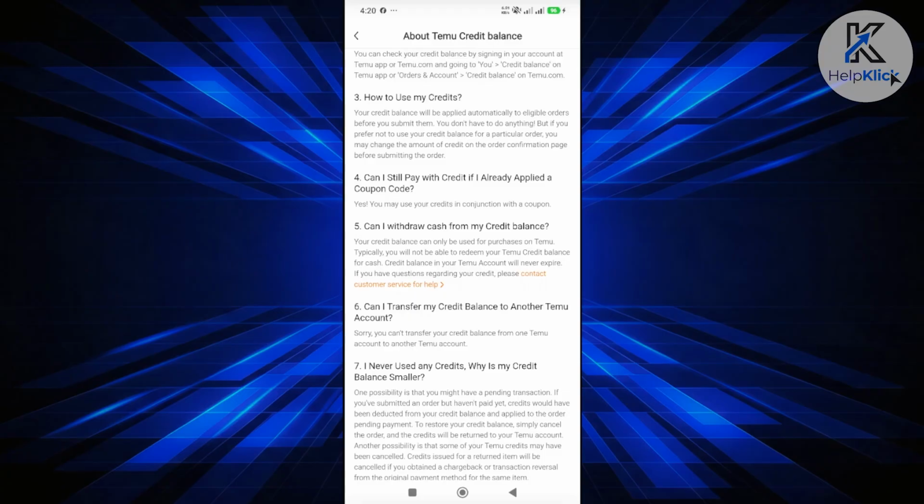Now, the exact question here, can you actually withdraw it? Well, the thing with credit balances in Temu is you will not have the option, or they cannot leave your account. Again, according to them, you can only use it inside their platform.